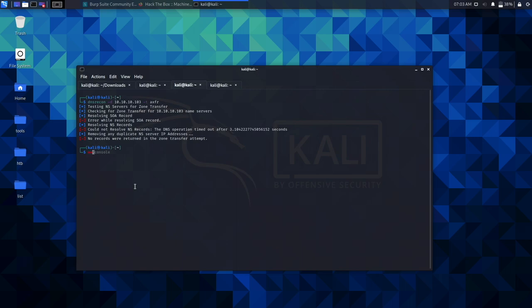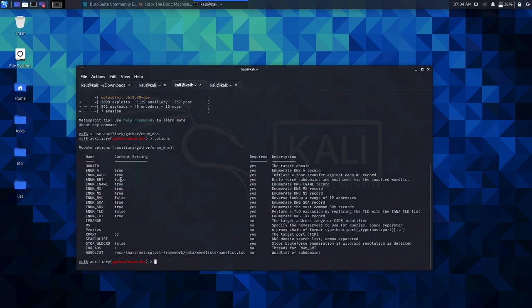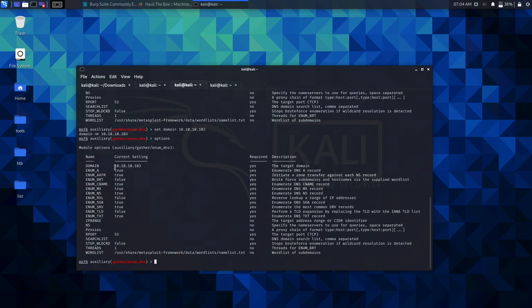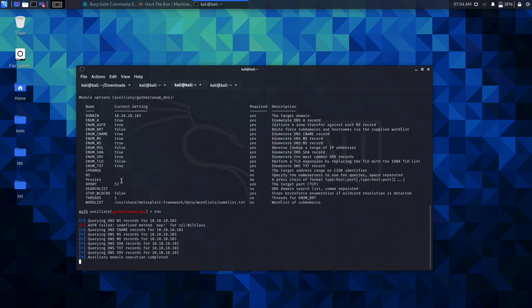So we'll just type in msfconsole, and this will kick up. There is also a way to use DNS enumeration here. What we'll do is type in use auxiliary/gather/enum_dns, and then we hit enter. This is what we're going to be using, and then we type in options to see what is required to run this, and it looks like we just need the domain. So we'll type in set domain 10.10.10.103, the IP address, and then you can type in options to make sure it worked, and then you just type in run, and it will see what it can find on port 53 for us.